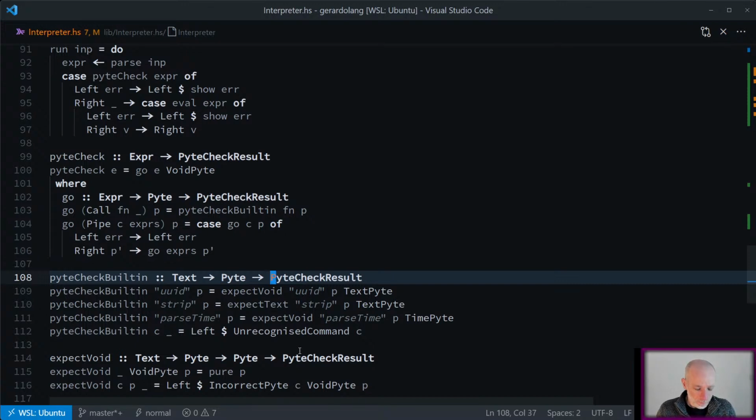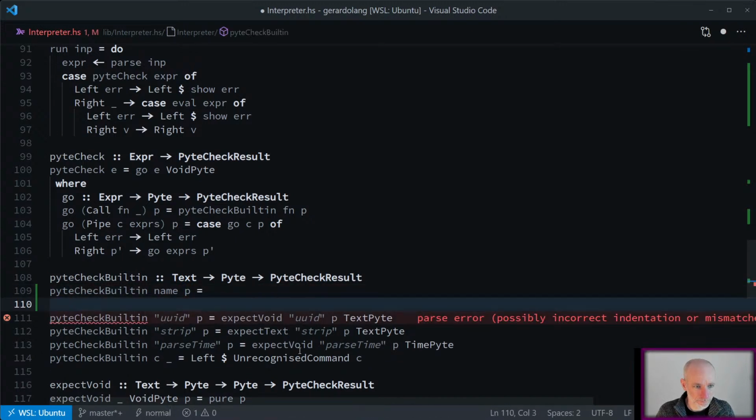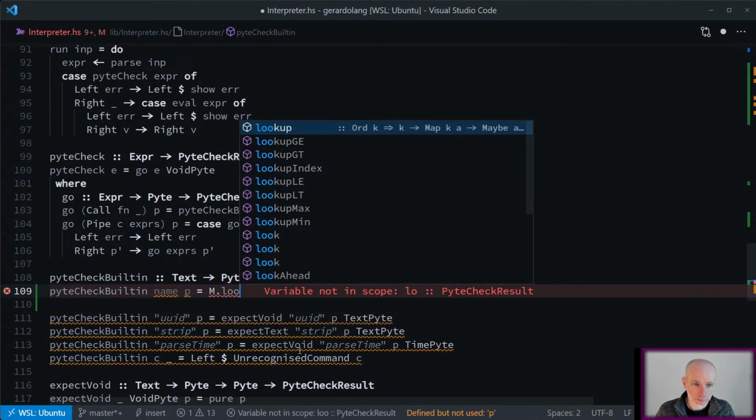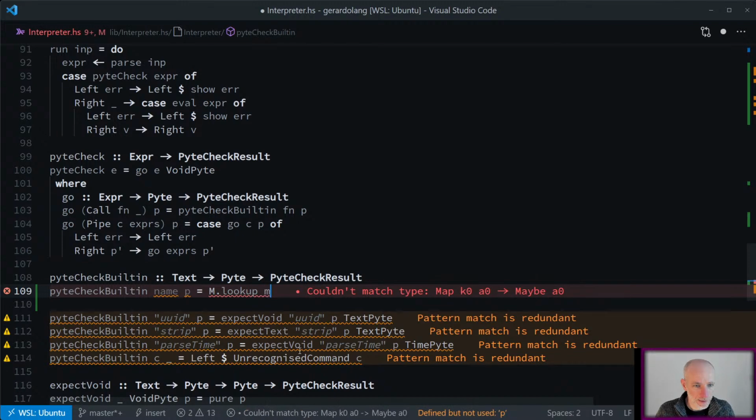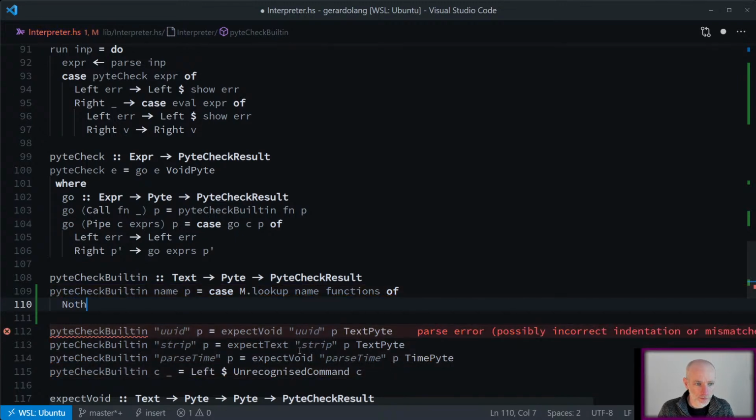Okay. So what we're going to do is we want to look up in the list of functions, sorry. What have we got? We've got name, and we got height. And here we can say m.lookup. I'm going to look up the name in our function list. So what are we going to do here? We're going to say case this of nothing. We've got two cases, right? We've got just, and then we get our function back. So this is going to be function, where we only want to extract the function type, function pipe.